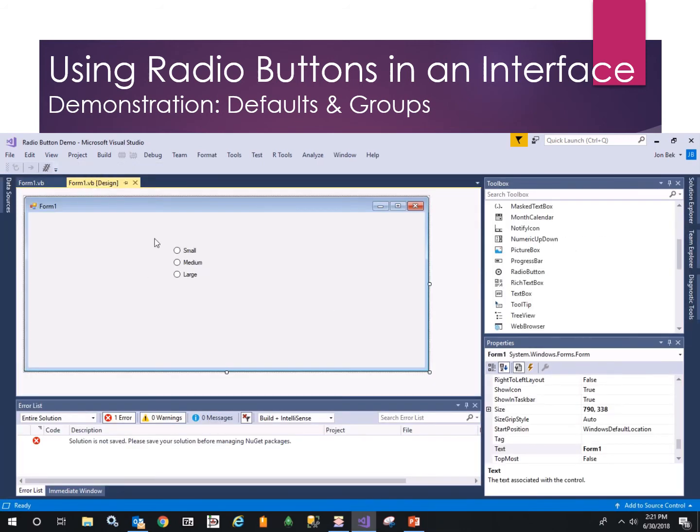Now, imagine for a moment that in addition to the size of our beverage, we wanted to select which beverage it is that we're ordering. Okay, so let's drop some more radio buttons on here.